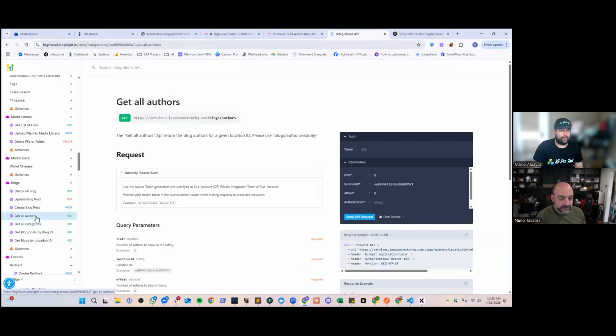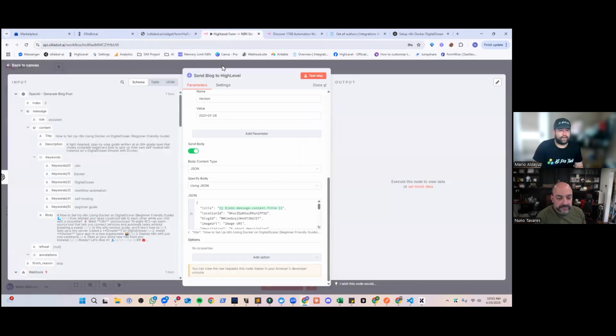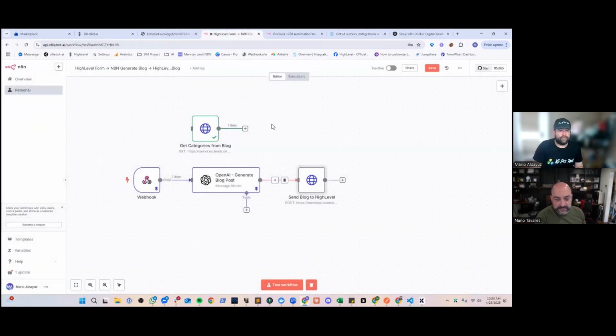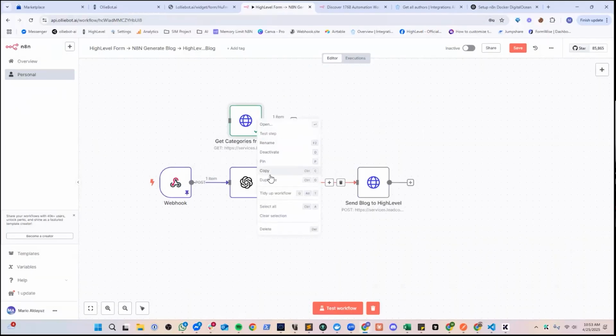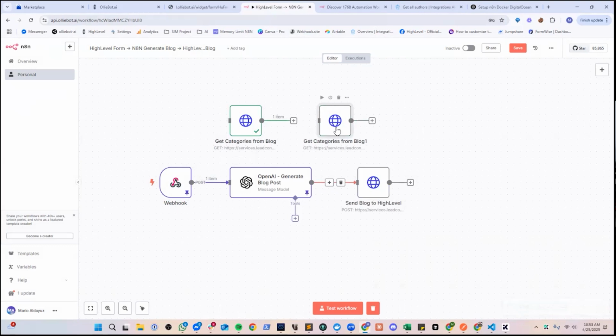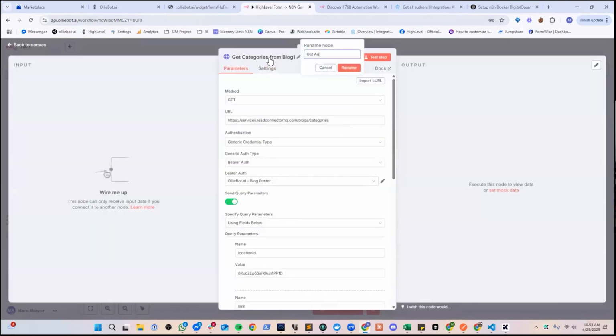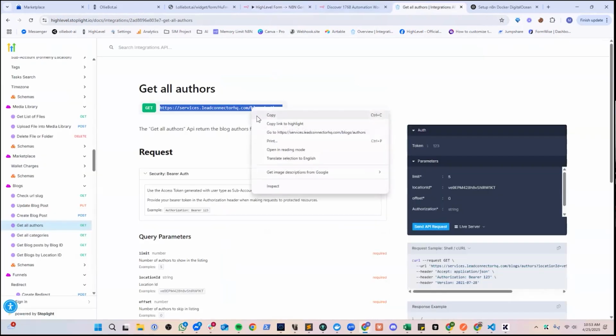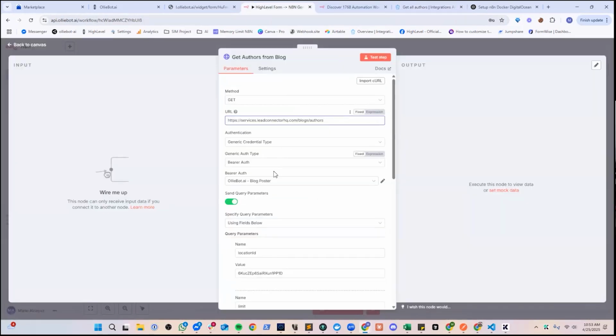So I need to get all authors, for example. These are kind of repeats of this previous step to get all categories, where I need to be able to get the author. So I'm just going to copy this and paste this right here. Okay. And I'm going to say get authors from blog. I'm going to come back here, copy this, paste this into the URL field.